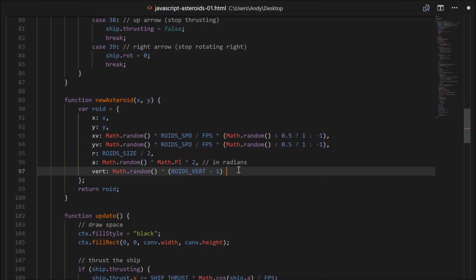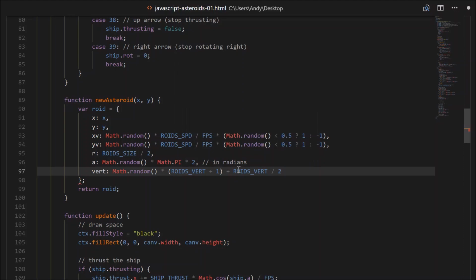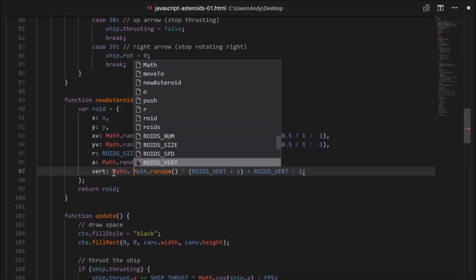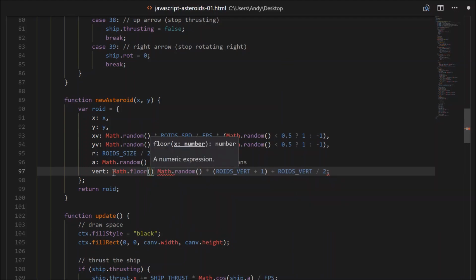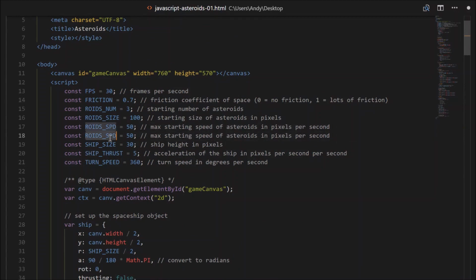As I said, a zero-sided polygon is no good, so we'll have to add something to this. How about we add half the roids vert? So that'll be 5, for example. We'll need to find the floor of all this to make it an integer, floor. We don't want 3.5 sides, for example. So if roids vert equals 10, that'll give us a random number between 0 and 10, plus half of 10, which is 5. So a random number between 5 and 15, centered around this number. Sounds good. Don't need the semicolon again. So let's go ahead and create that. Roids vert will equal 10. And this will be the average number of vertices on each asteroid.